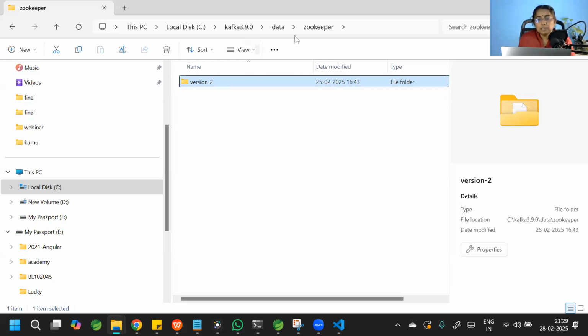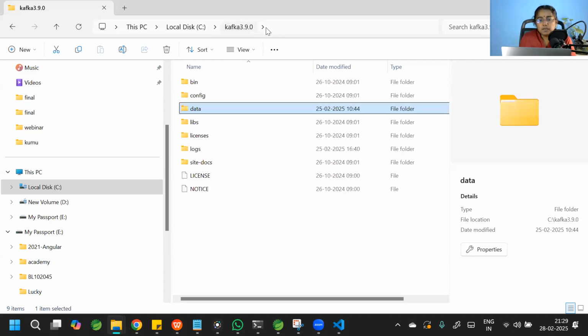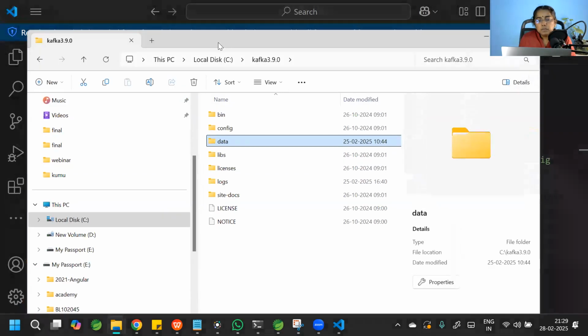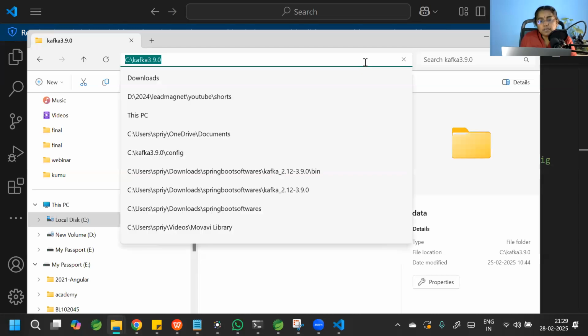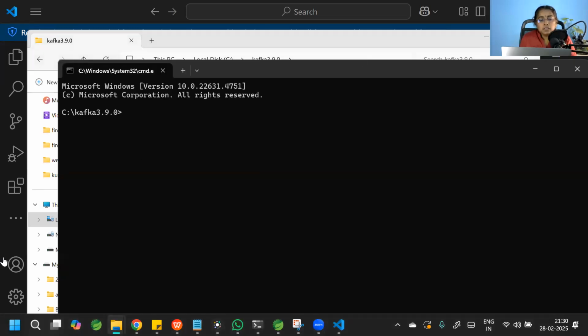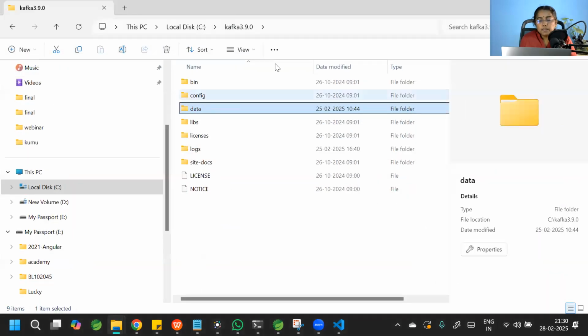Okay. Once it is done, now guys, you come back to your Kafka installation folder. I hope most of you are working with Windows. What I am showing is for Windows. Now we need to run the Zookeeper server. So from here, type CMD. I am in Kafka 3.9.0. Okay. Now see, please. I am in this folder.